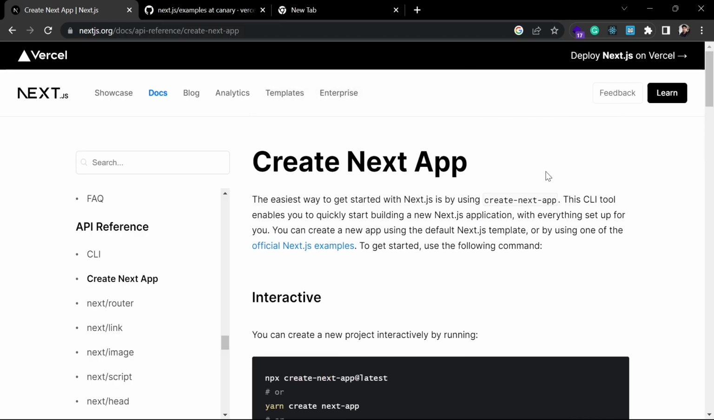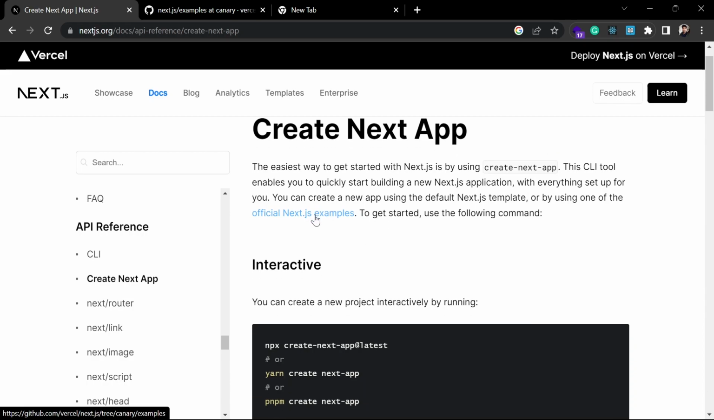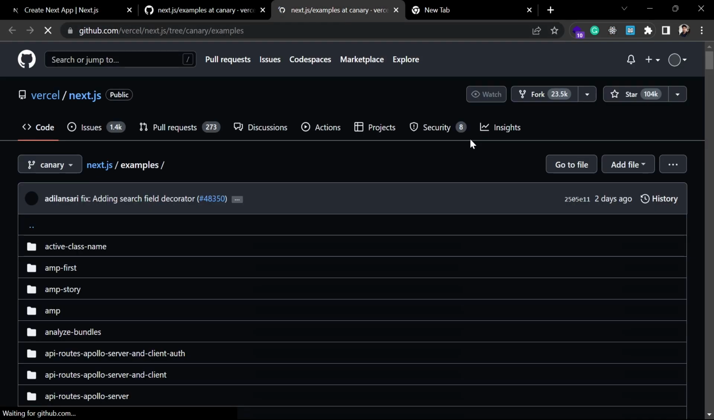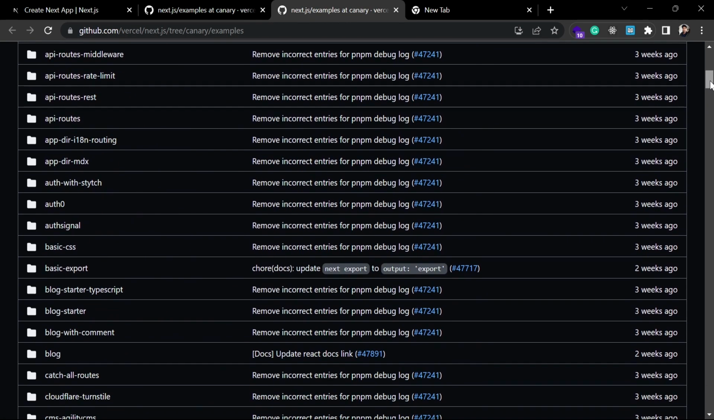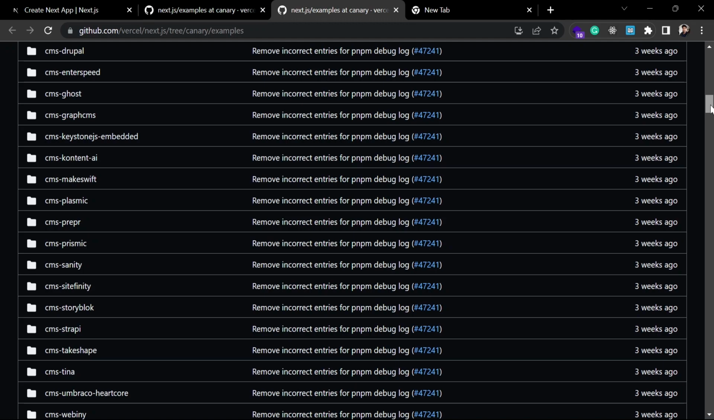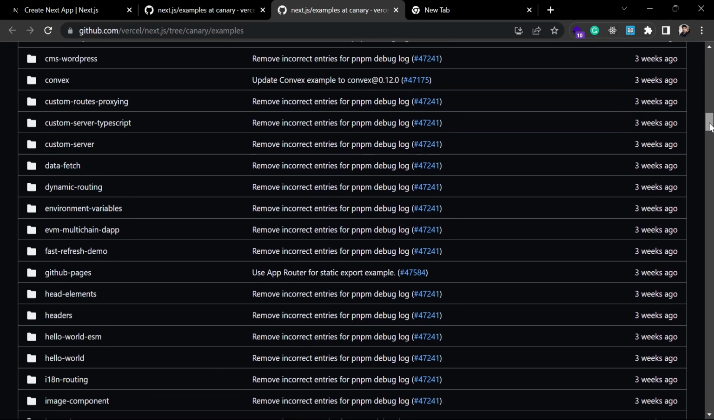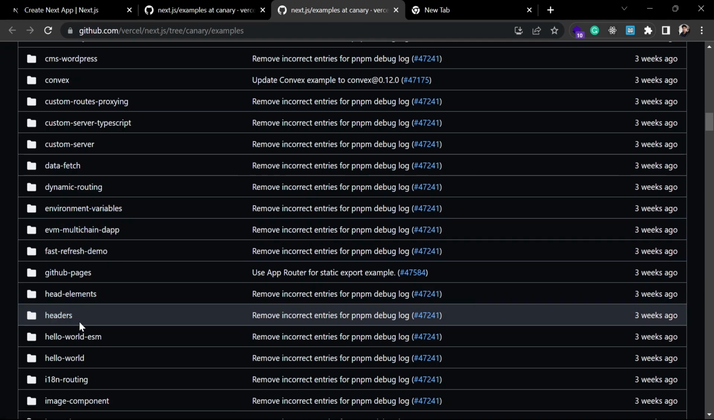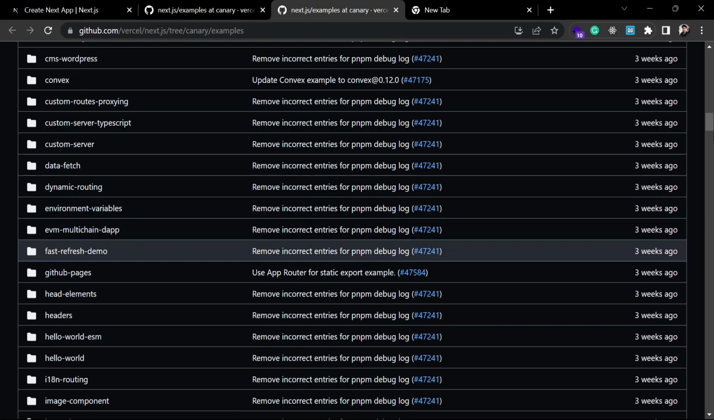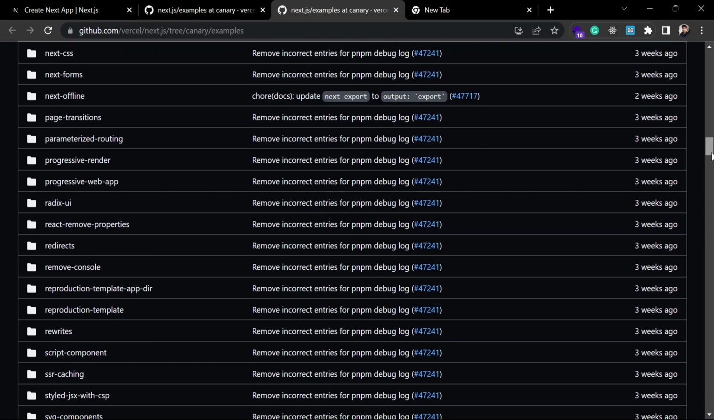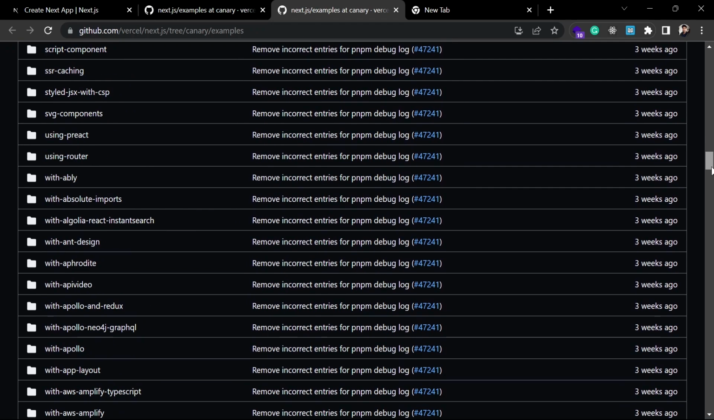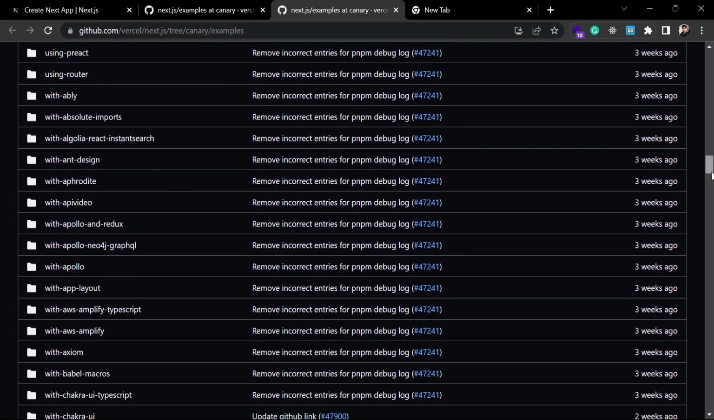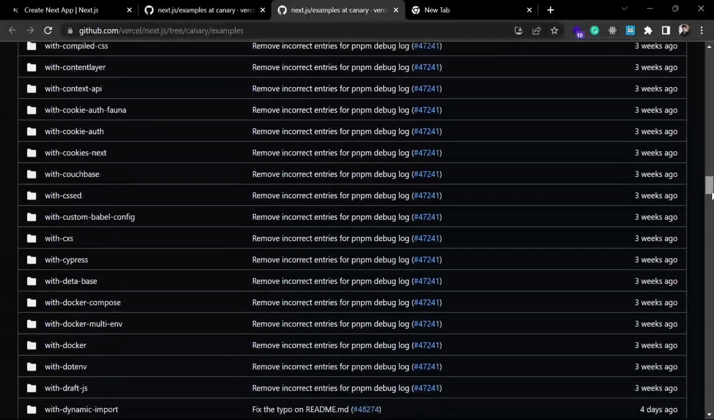Like if you go to this link, it will take us to the GitHub page where you can see there are lots of examples which you can clone on your computer and get started. Like if you want to use the fetch API, then it is already given here. If you want to use headers, then it is already given here. And guys, these projects get updated regularly, so you don't have to worry about the latest features.